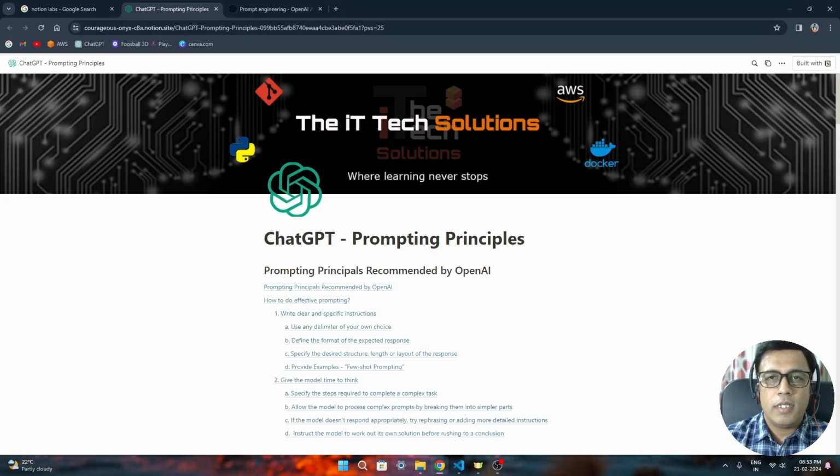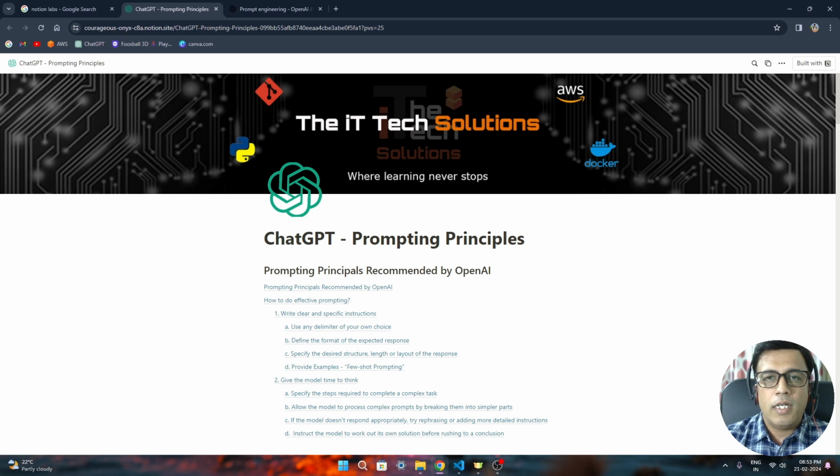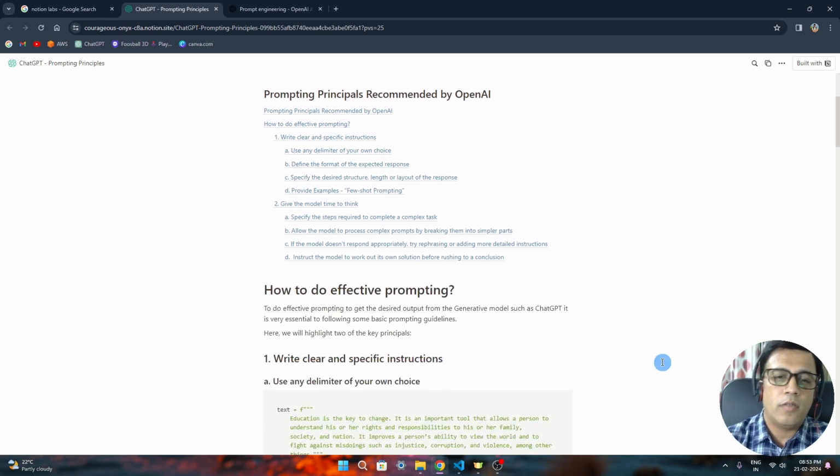To continue with ChatGPT prompt engineering, today we will see some prompting principles. These principles are guidelines recommended by OpenAI themselves. If we follow these guidelines, it can help us write effective prompts, and we can get the desired output from the model. So we will see what the basic principles are and what techniques we can use and apply those principles to get an effective response from the model.